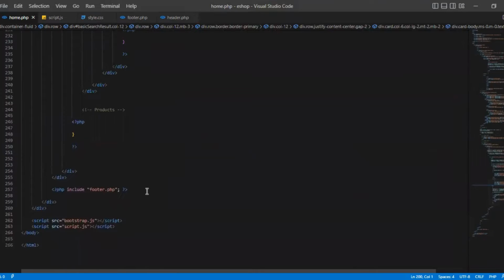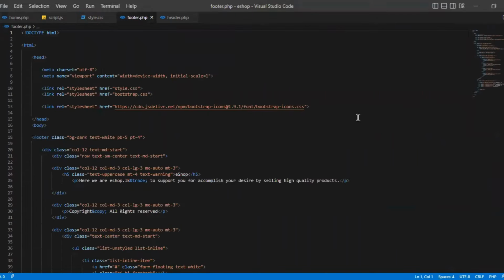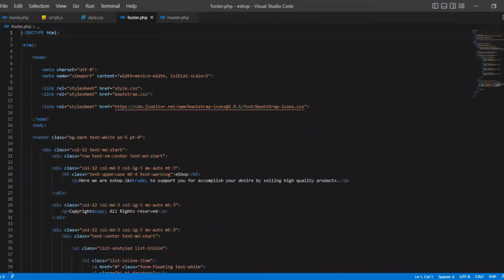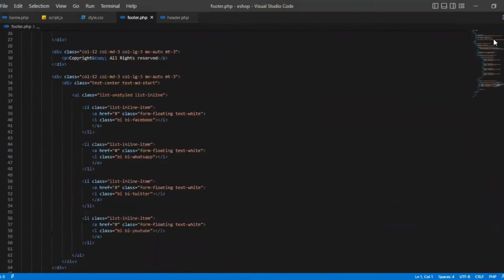And over here I have included my footer.php. Let's see what I have done in my footer.php. Yes, so these are the codes I have given for my footer. So that's all for my home.php file.